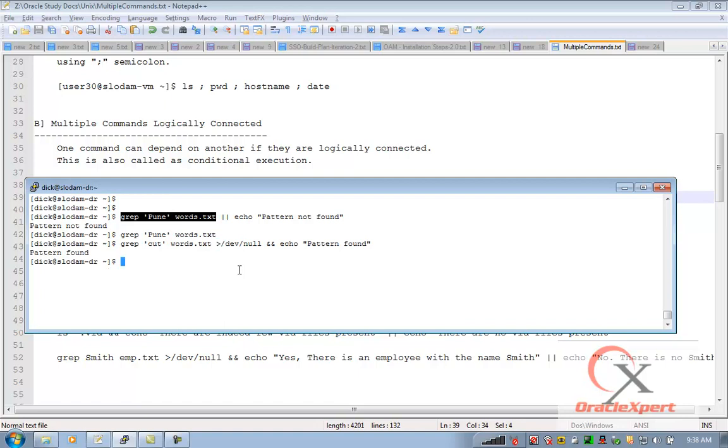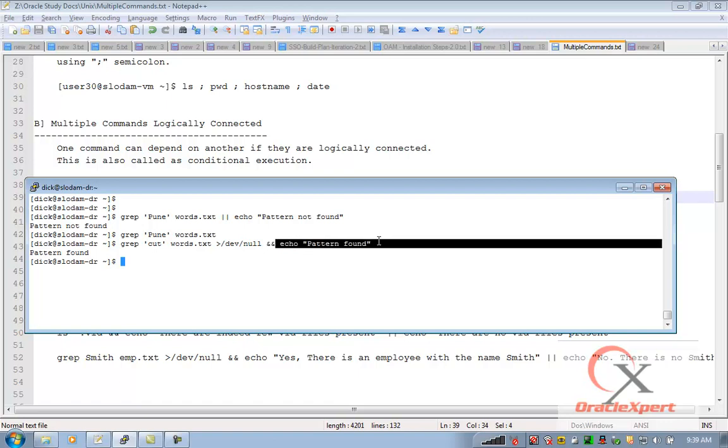See what happened now? I said check for the pattern cut in words.txt. If it is found, what will it do? It will print the line containing the pattern. But I am not interested in the lines containing the pattern, so I redirected the whole output to /dev/null. And then instead I said run command 2. When would command 2 run in this case? Only when command 1 was successful.